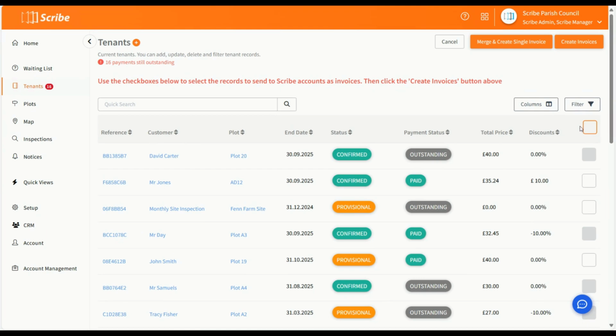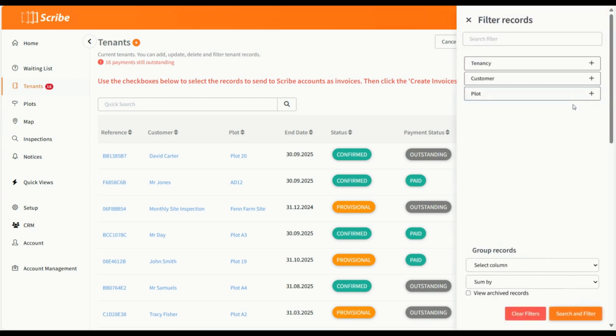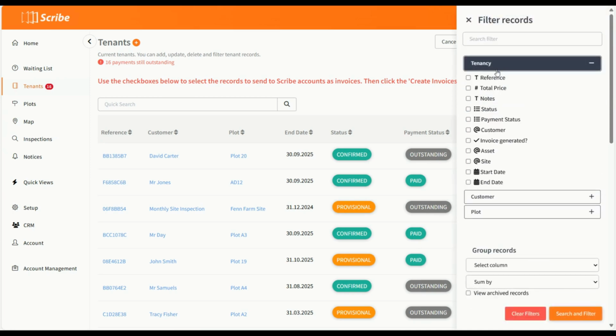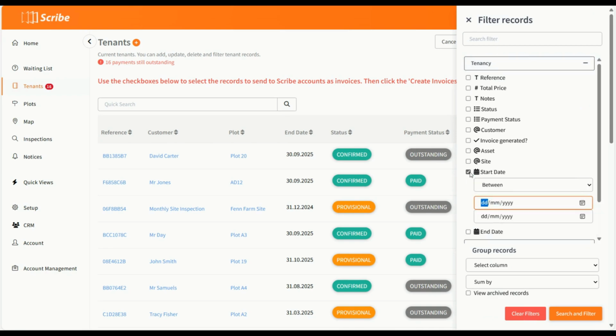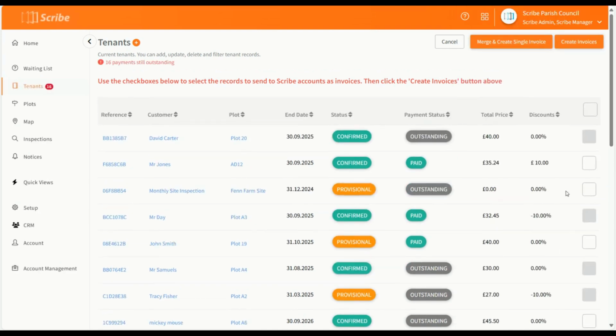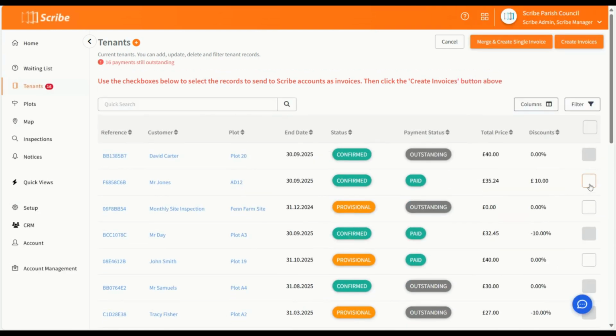Are you only looking for your invoices between a specific date range? If you are, come down to the tenancy and make sure you pop in your start dates and your end dates, so that you're filtering your list view by only those that need to be invoiced for possibly the current year or the current 6 months. Having filtered that, you're then ready to go ahead and make your selections.